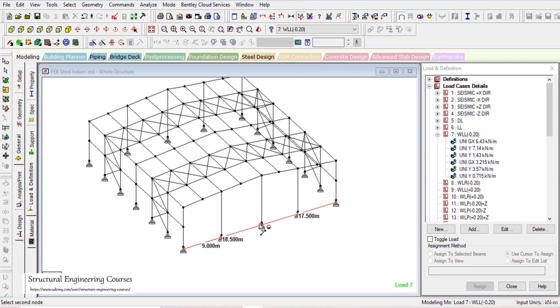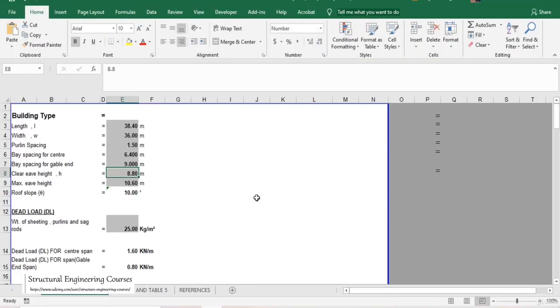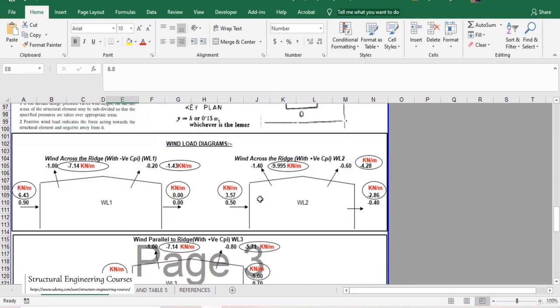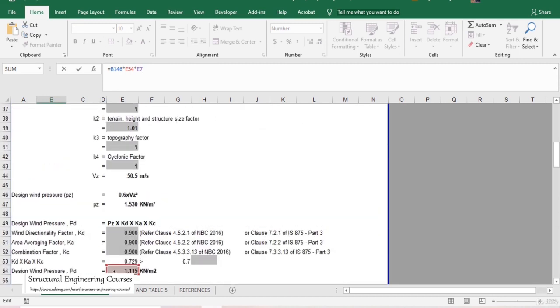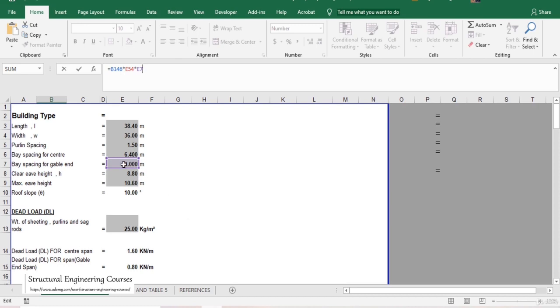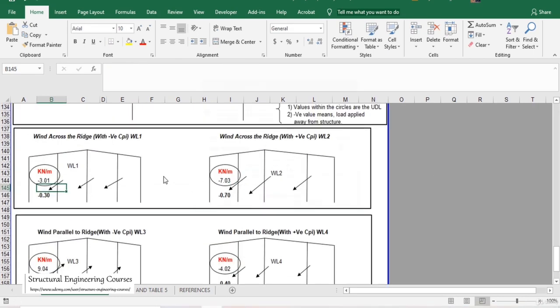In this base spacing for the gable end, right now we are talking about 9.5 meters, but as per this dimension here, we can see that the maximum gable end spacing is 9 meters only. So we can take it as 9 meters, and this value is nothing but this coefficient, CPM minus CPI, into PD into the gable end spacing. So now we are done with that. We shall need to apply 3.01 kilonewton per meter away from the structure.